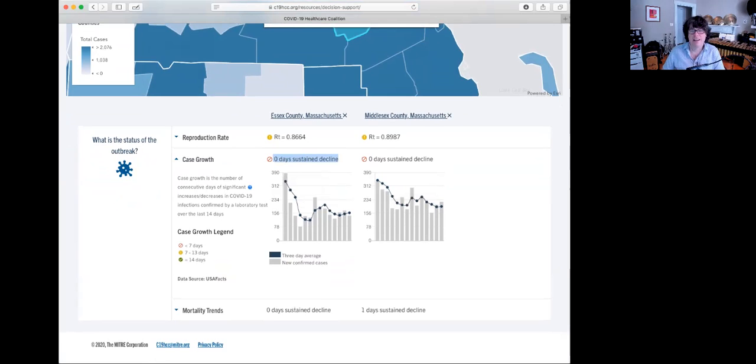"0 days sustained decline" doesn't feel like super clear language. I feel like it could just say "not case growth" or "not declining," something that makes a bigger statement about it. I also feel like the iconography could be a little bit louder. If the story here is that things are really not going well, if that's a really bad indication, it could be a little bit more negative in the way it presents the information.